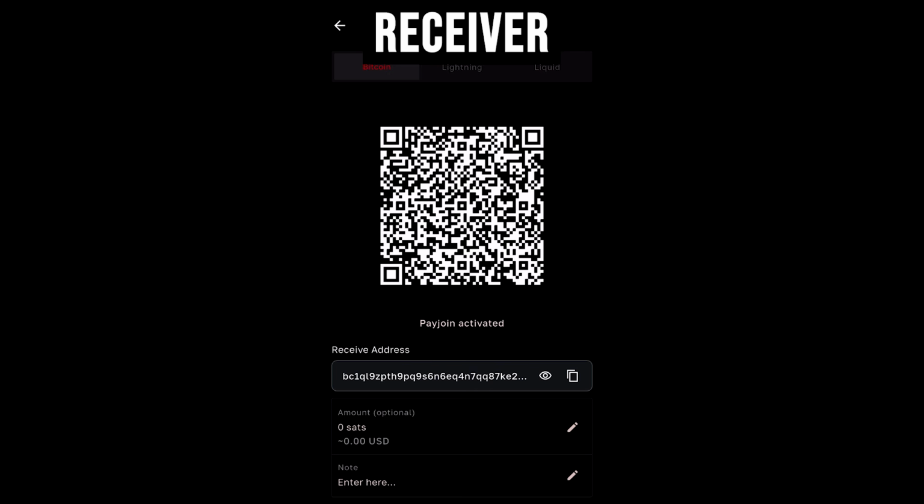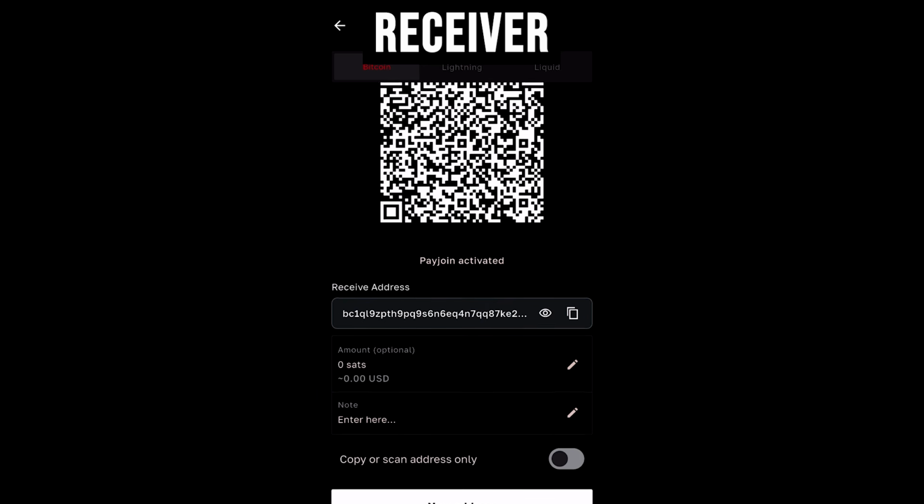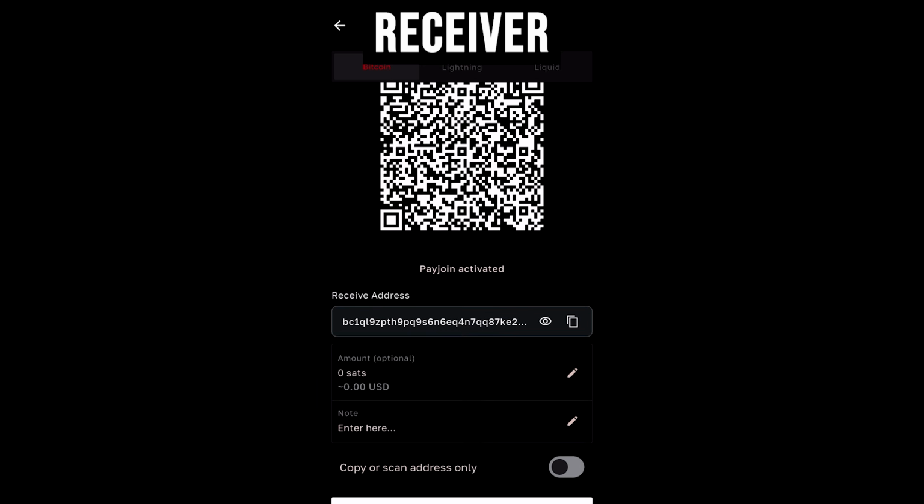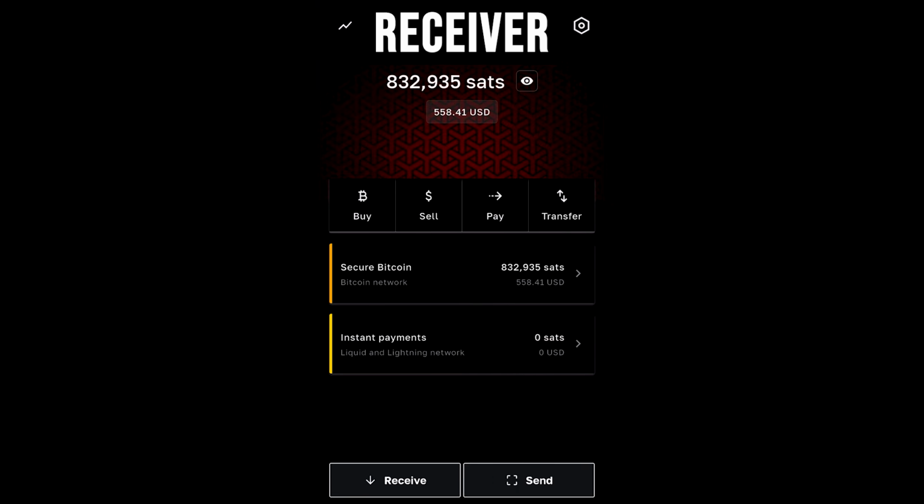Just know that on the Bull Wallet, Payjoin is activated by default. So I'm just going to copy the receiving address. This address includes Payjoin metadata. So it's a normal Bitcoin address with additional parameters attached to it. If I pass it into a wallet that supports Payjoin, it will understand it and use it to construct the transaction. If I pass it into a regular wallet, it will just ignore it and send the standard Bitcoin transaction.